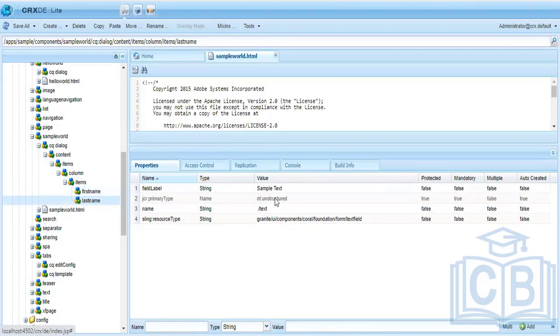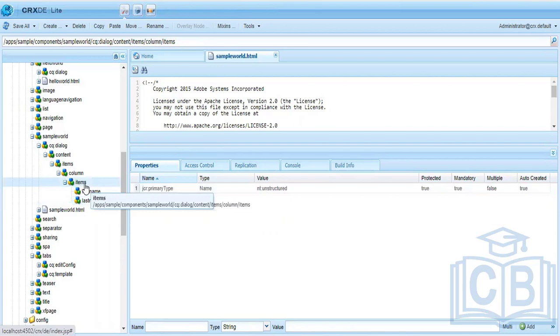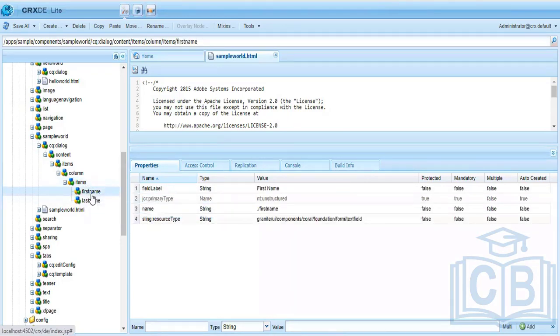Okay, similar way I have this, and let me update it as last name, and name here also. Okay. So what I said is, inside my dialog, I have two fields. One is the first name, the node name is first name, whose label is this, name property is this, and it should be of type text field.